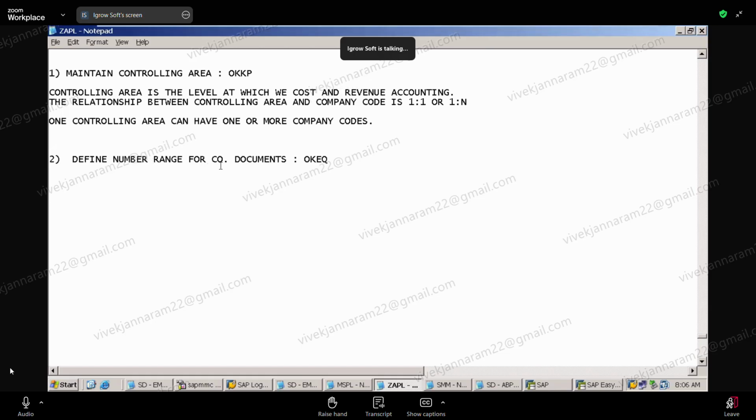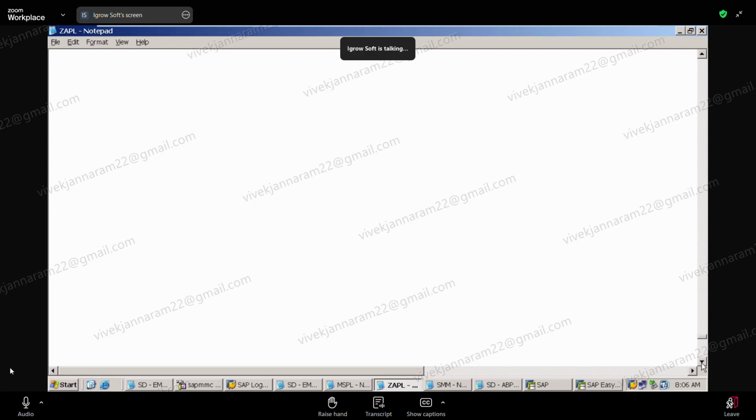So now, define number range for CO document. CO means controlling documents. Understood? Now I told you what we are doing in CO. In CO, what are we doing? We are doing the analysis. Analysis of what? Data of the FI module, posted in FI. So to do analysis, I need to take the data from FI to CO, no? Yes, sir. Correct.